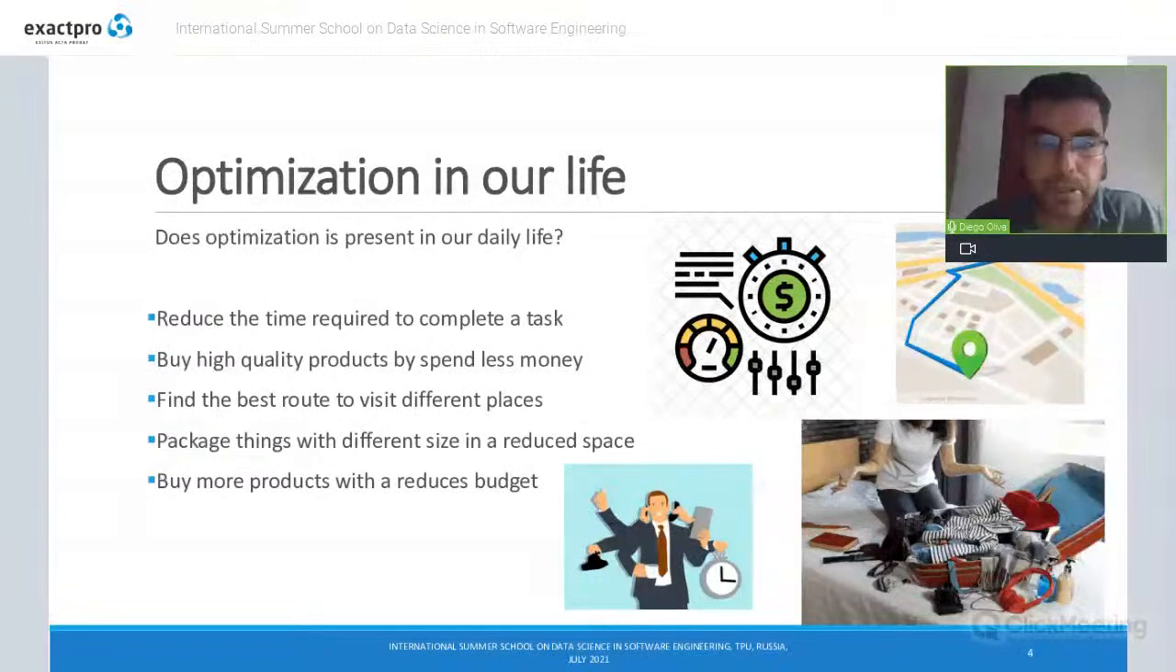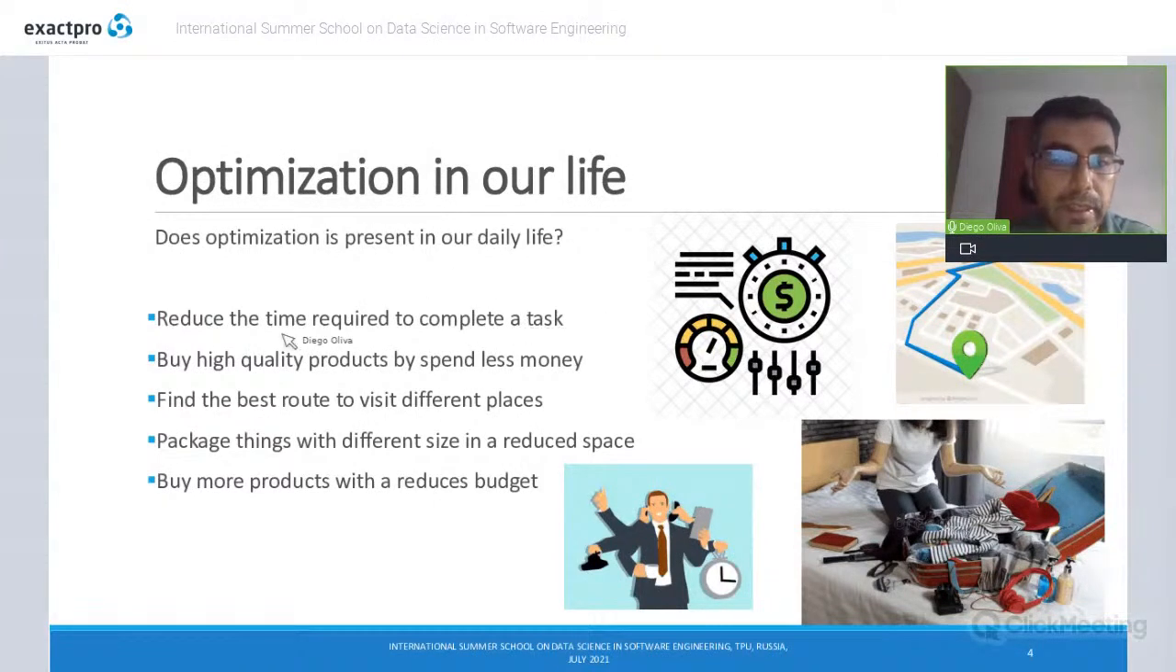Okay, but what is optimization in our life? Well, we're always thinking about how we can reduce or maximize different aspects of our life. For example, we want to reduce the time required to complete some task. When we're going to buy different products, we always expect to have the best products while spending the least amount of money.